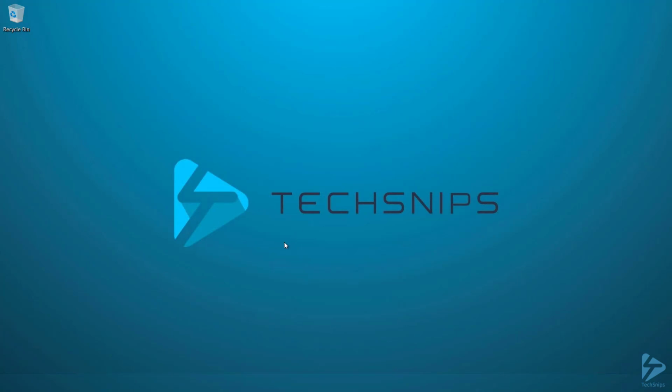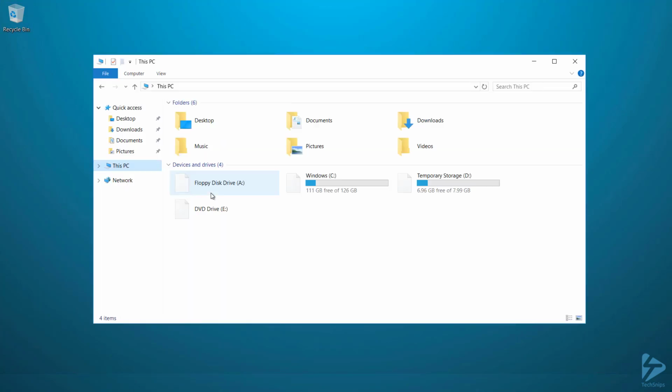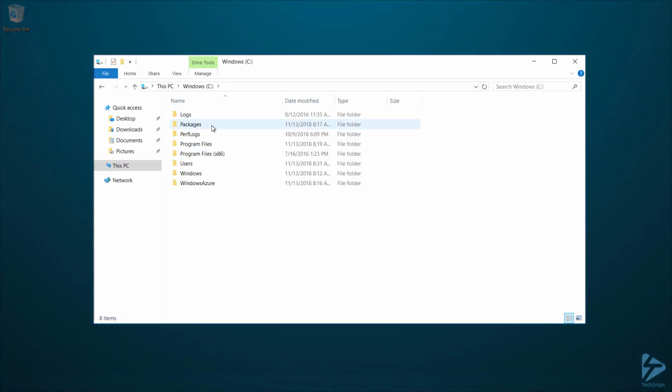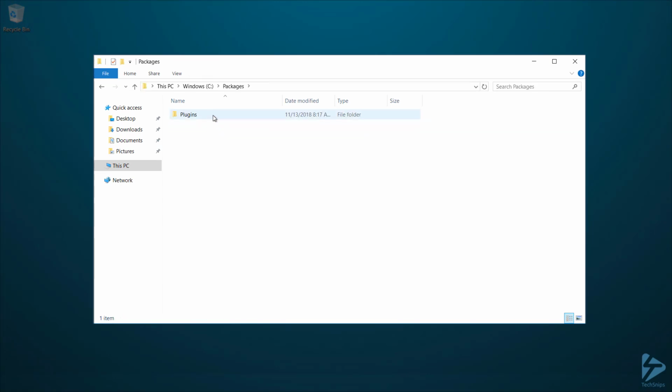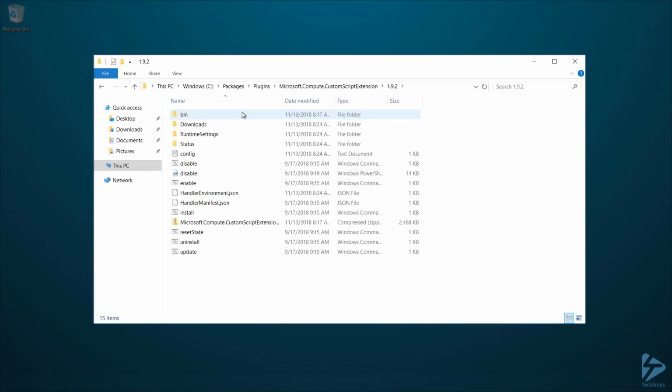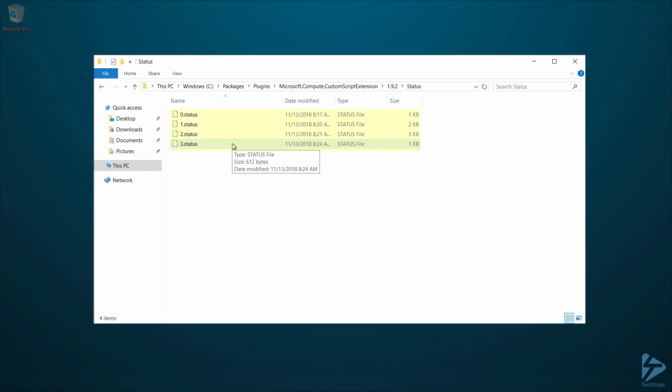Alright, once we're all connected, fire up Windows Explorer, and head to your C drive. Here you'll find a packages directory, and if we start drilling down into that through plugins, then this custom script extension directory, whatever the version number is, and then into status, we'll see a number of status files here, one for each artifact that we've installed on the machine.